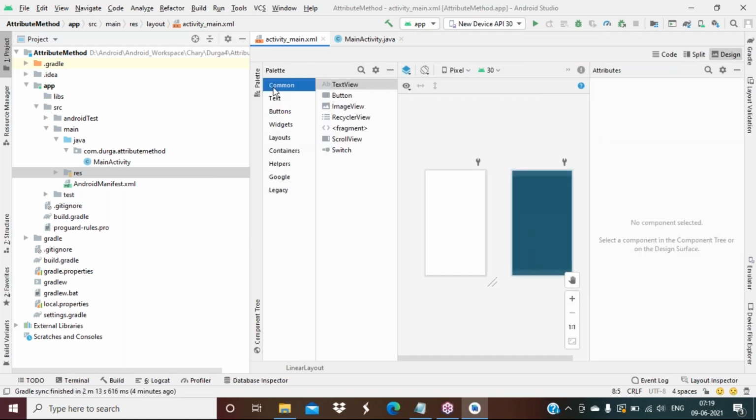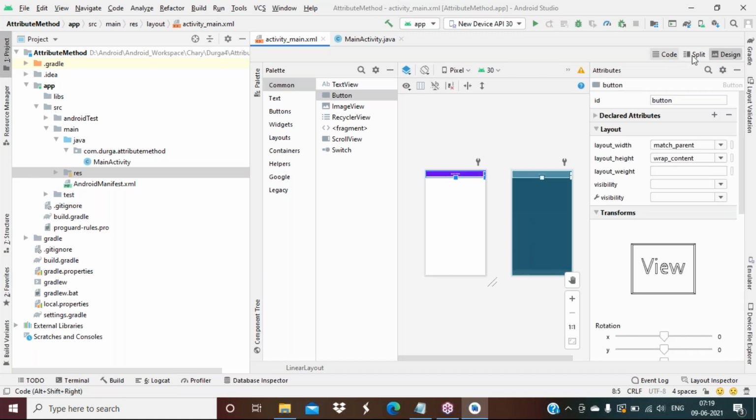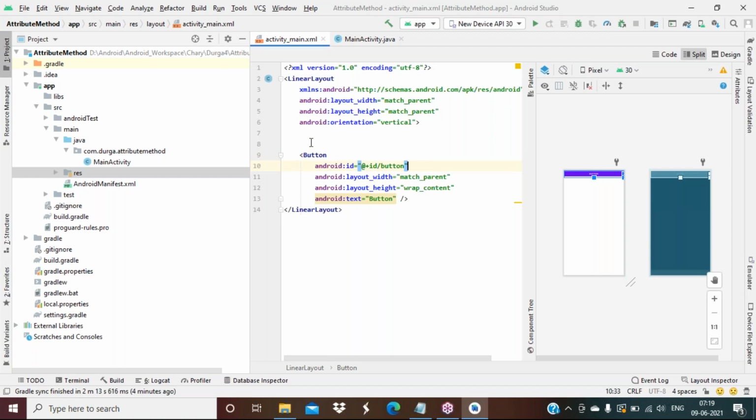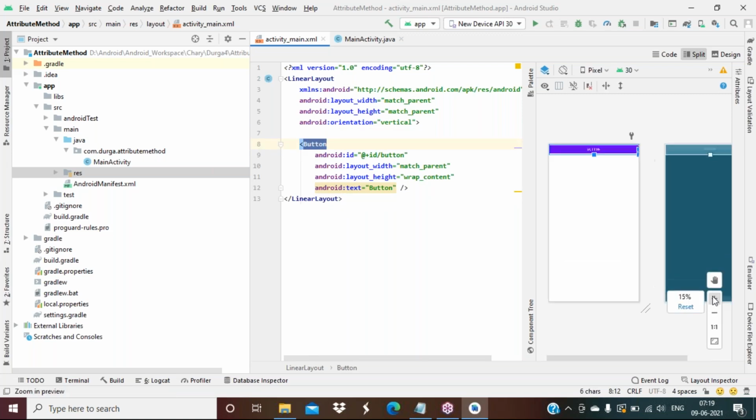Let's go here, go to the common, there is a button, just drag and drop. So what happens if I drag and drop a button? Just see the property of buttons. The button is displayed here. There is an ID. For attribute method, ID property is not required. So unwanted or unused properties, remove it. That will become like fat logic, not required for us.